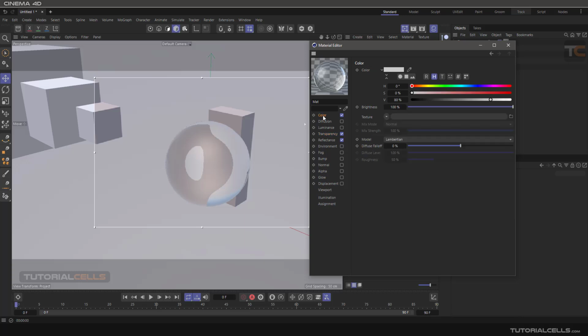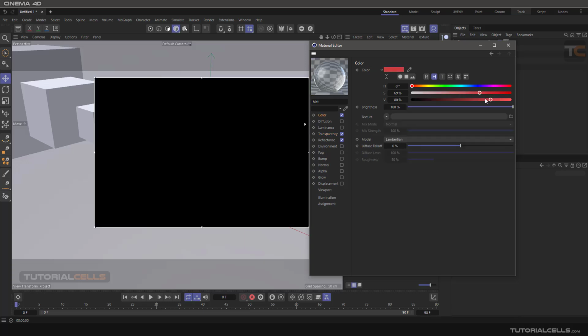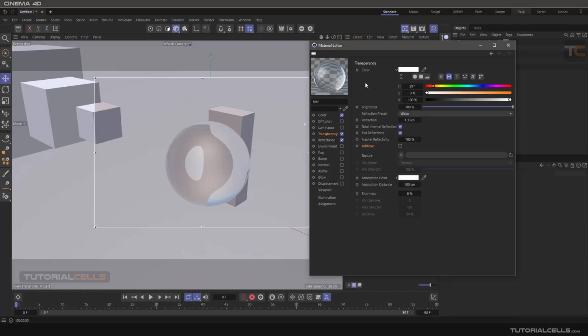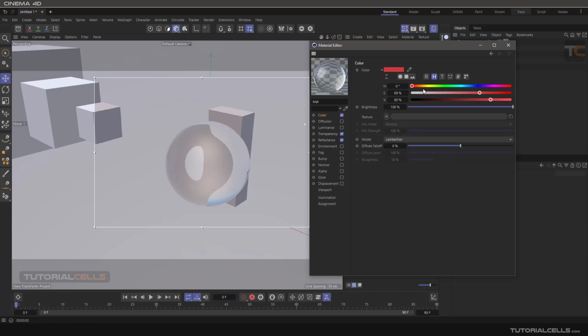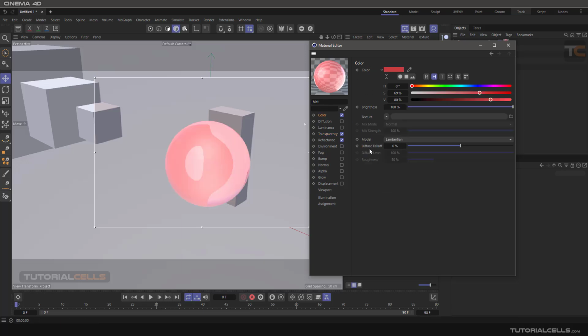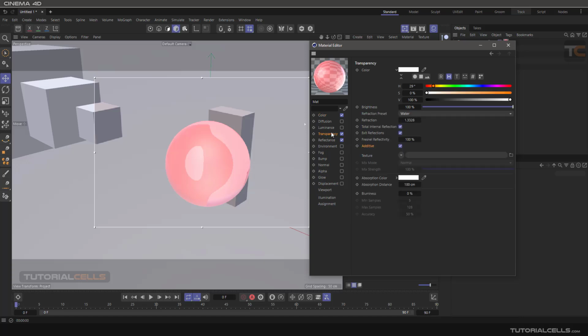Additive. If you go to the color and change the color of the object here, you can see it does not affect it, it's the main channel of the color. Okay, if you want to change the color, you can go to color of transparency. But if you want to add the color of the main channel of color here to the transparency, you can activate additive. Now you can see the color mixing into your object transparency here.